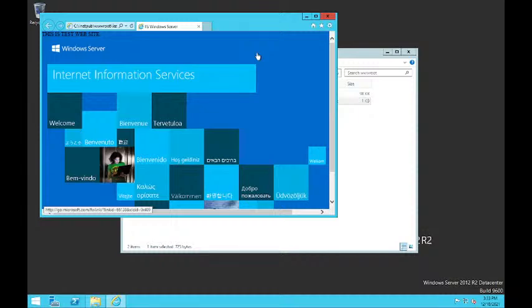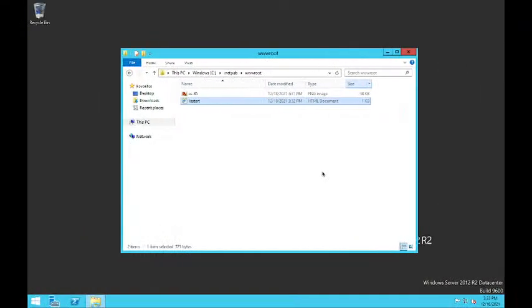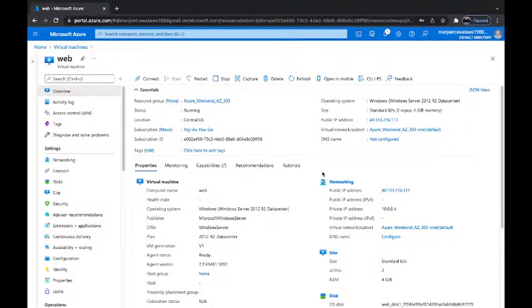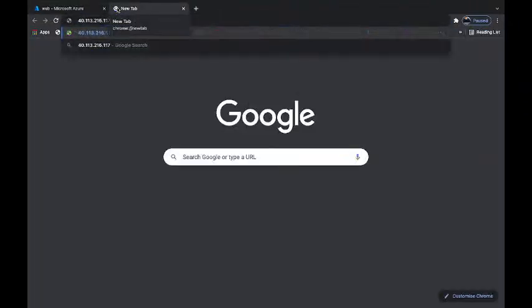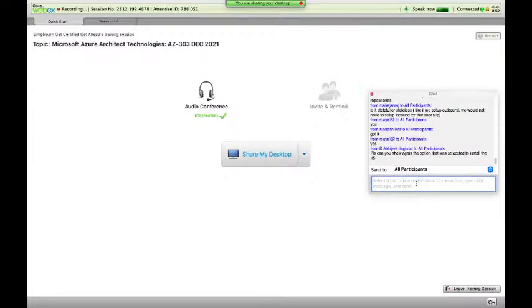Now try to access the same website from outside, meaning from our on-premises environment. So what you need to do is open My Computer and select the public IP address. This is the public IP address, copy it and paste it on any browser. I'm going to share the same public IP address with you guys, and let me know if you're able to access the website.